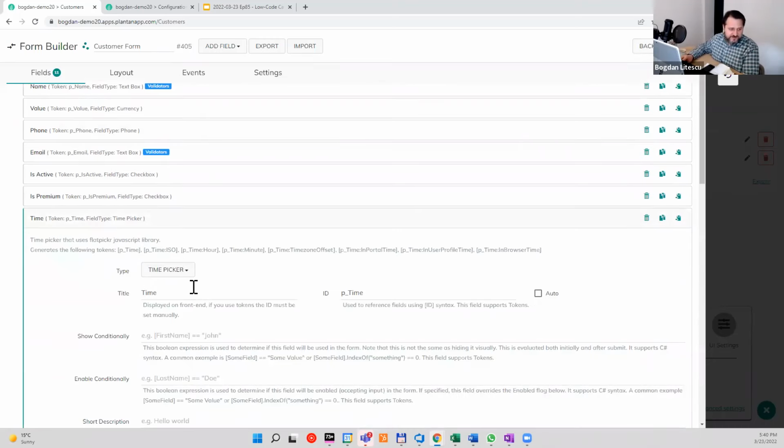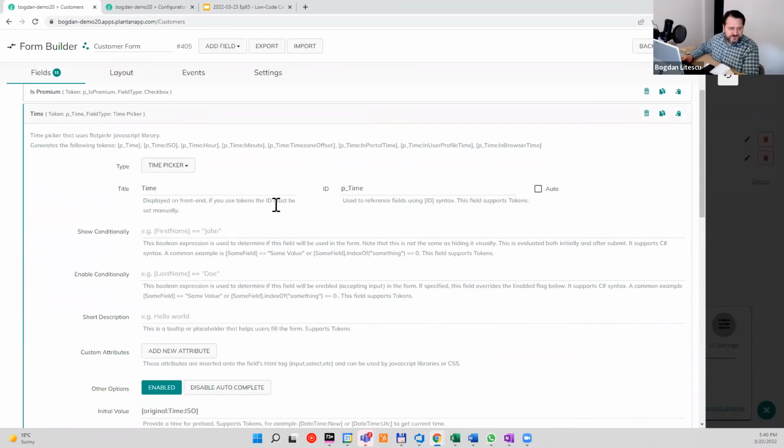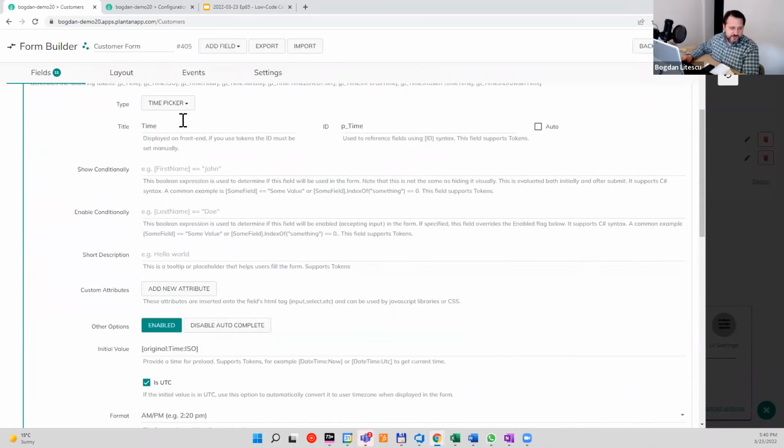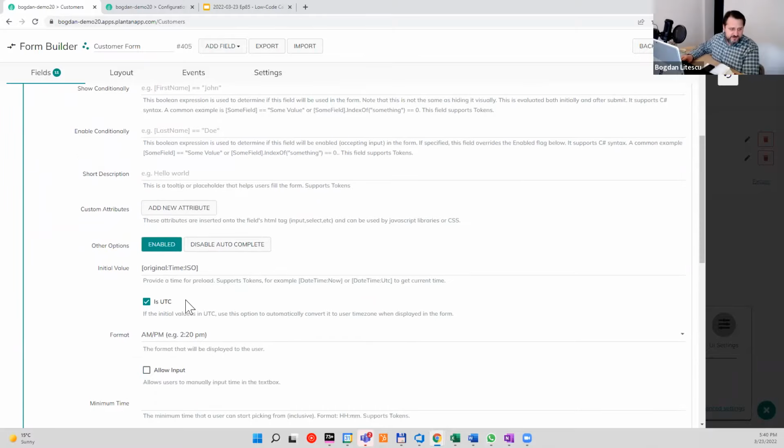For example, the time field was pre-configured by the entity builder for me, of course. And this setting is basically what makes that time be UTC. What this setting does is it tells it to convert this to the user time zone, and when the user submits the form, convert it back to UTC.